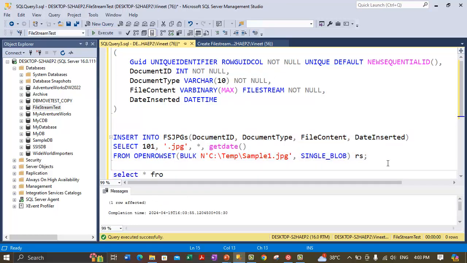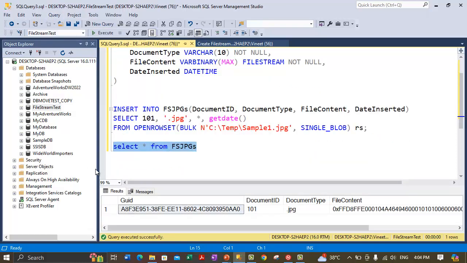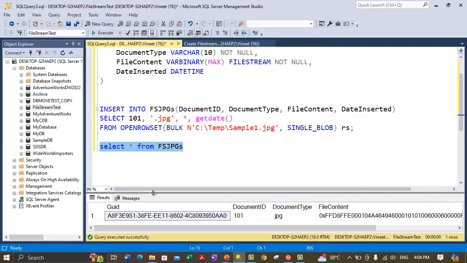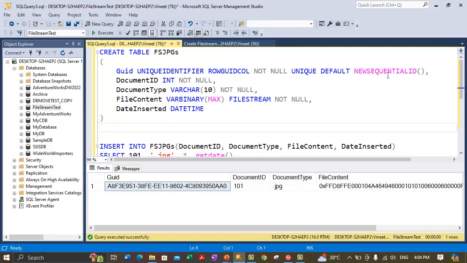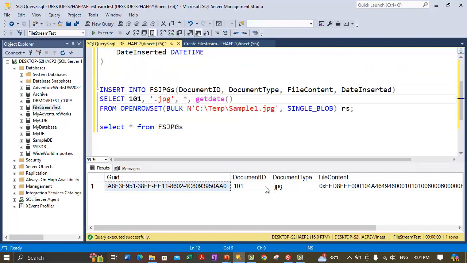Now we can check the data inside this table. So let's do select star from FS JPEGs table. Let's execute this statement and we see one row. So this GUID column is showing the auto generated GUID value, which was generated using this new sequential ID function. Document ID we have supplied manually.